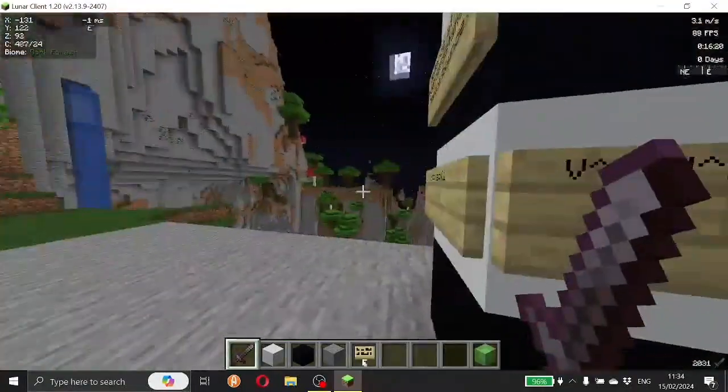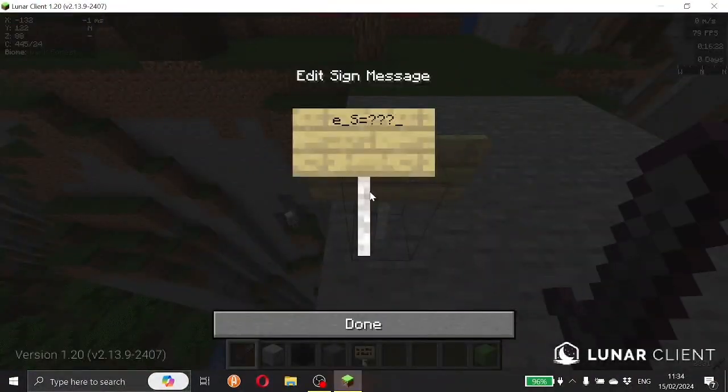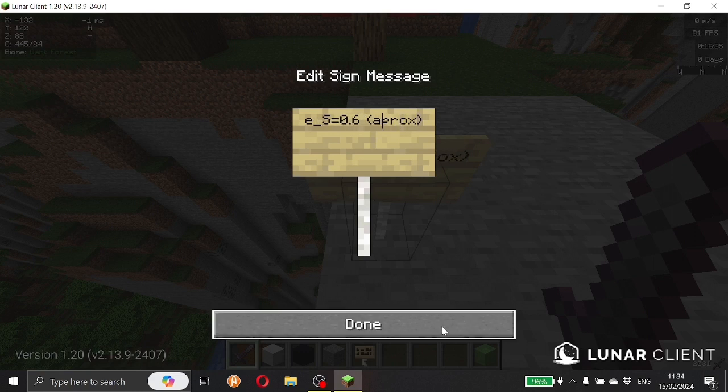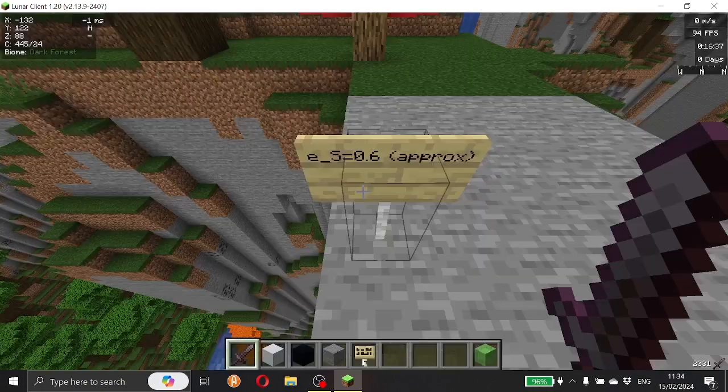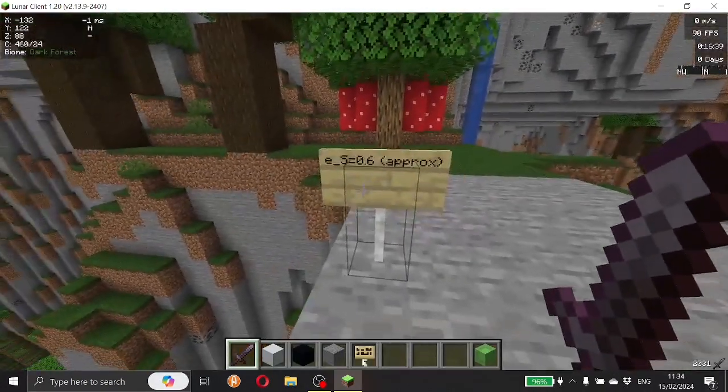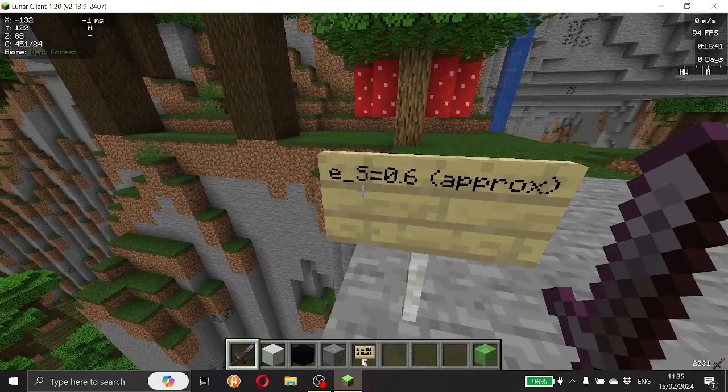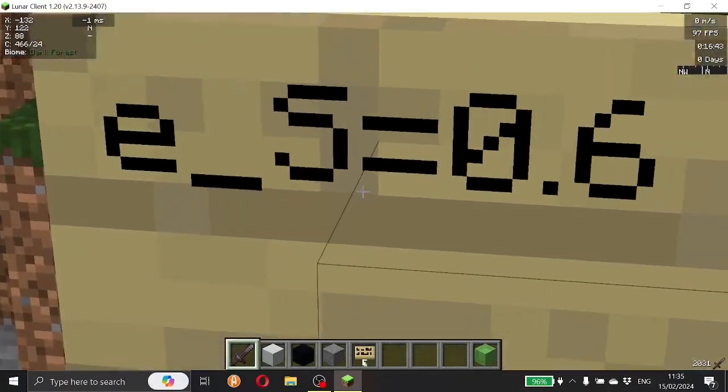Yes! So e equals 0.6 approximately. That's not how you spell approximately. It's double P, I think. Yes, so we found our first physics constant, or first Minecraft constant, 0.6.